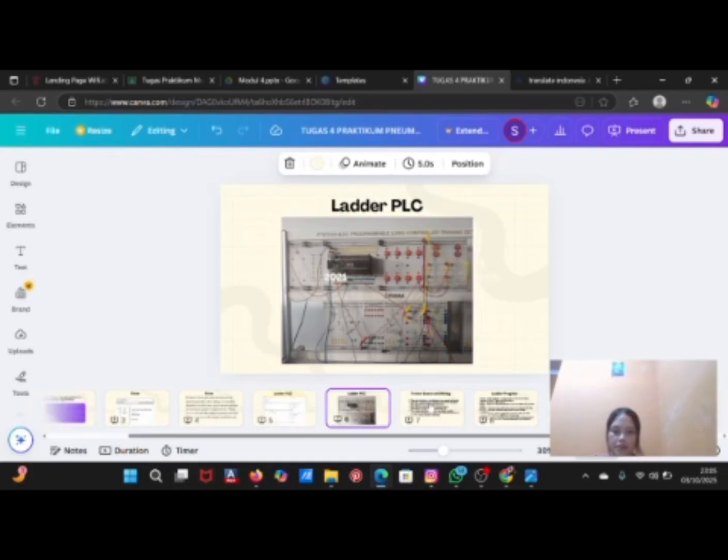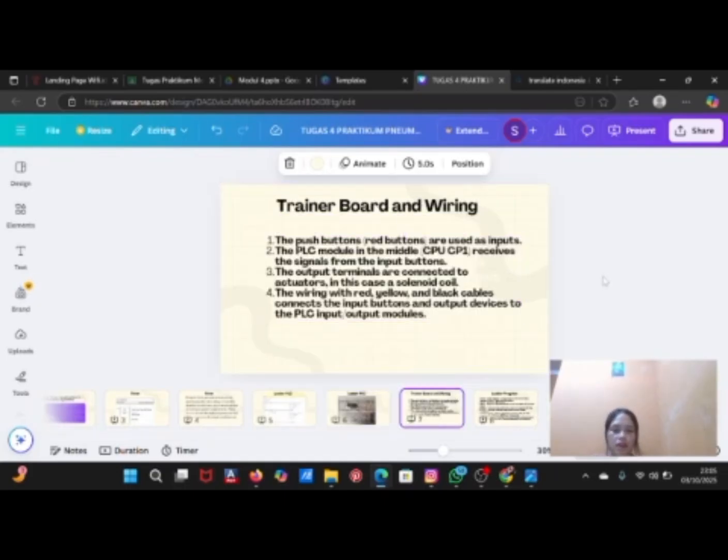Ladder PLC trainer board and wiring. The push buttons, or red buttons, are used as inputs. Second, the PLC module in the middle, CPU1, receives the signal from the input buttons. The output terminals are connected to actuators, in this case a solenoid coil. The wiring with red, yellow, and black cables connects the input buttons and output device to the PLC input or output modules.